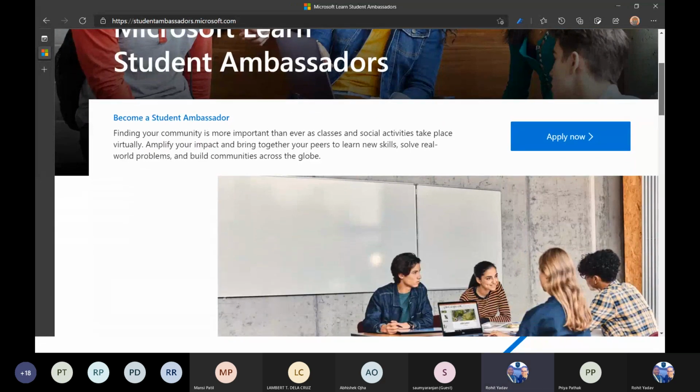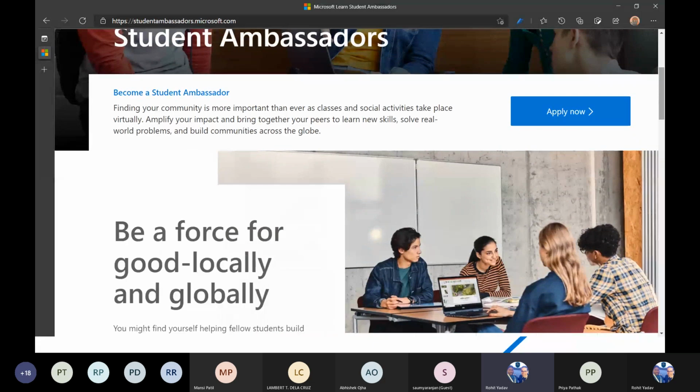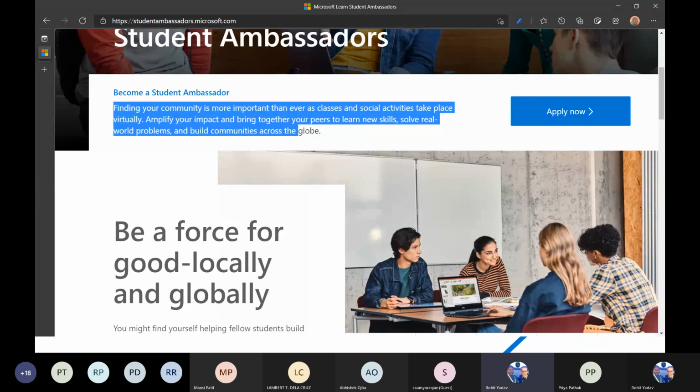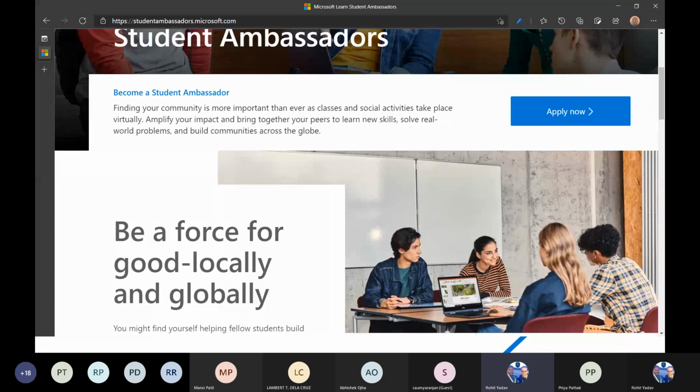This program focuses on developing your soft skills and technical skills outside of your college and university activities, so that you can grow professionally as well as technically. The main motive of this program, as you can read here, is that since all of us are stuck at home, it is very important to upskill ourselves and participate in various activities happening around the globe. This is a global community that gives you the opportunity to learn new skills, solve problems, and build communities. Networking is the best part about this community.